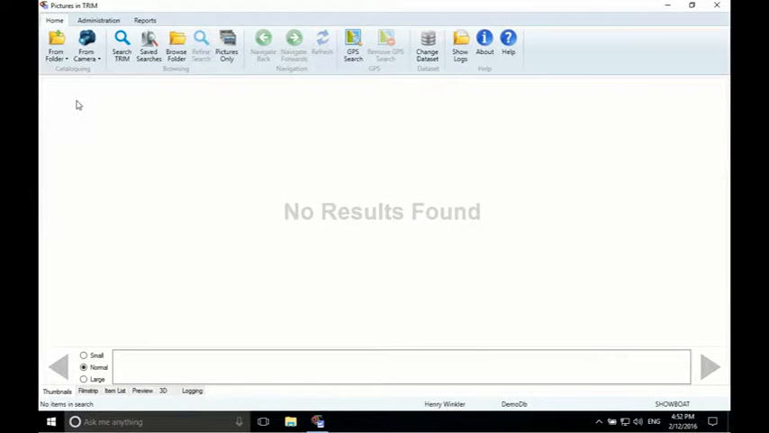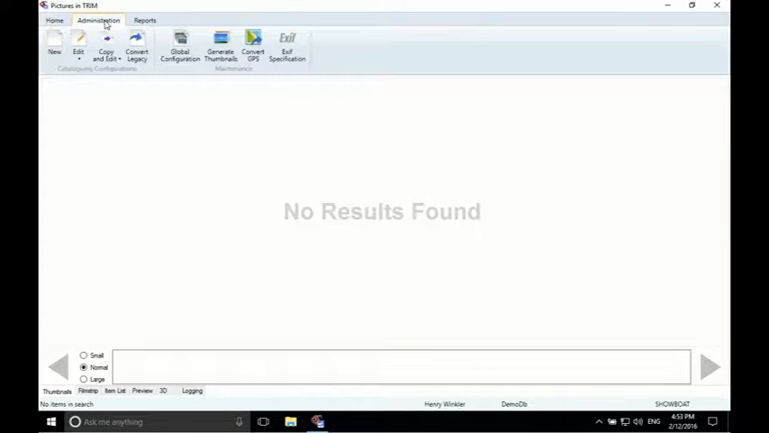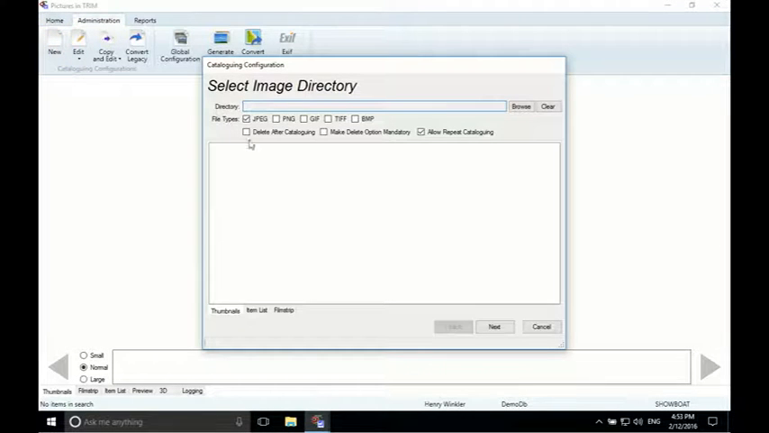I'm going to show you a very simple demonstration of how to configure an import job for Sigma Pictures. Users with sufficient access have an administration tab. In here the configurations are managed. I'm going to create a new one.